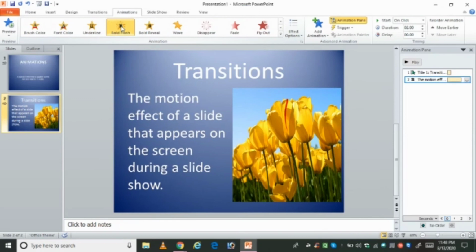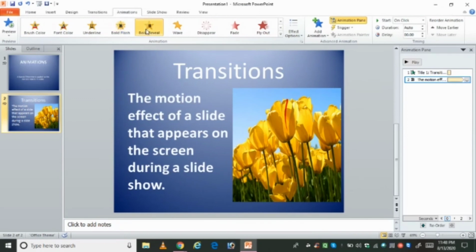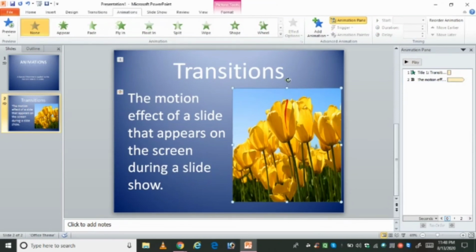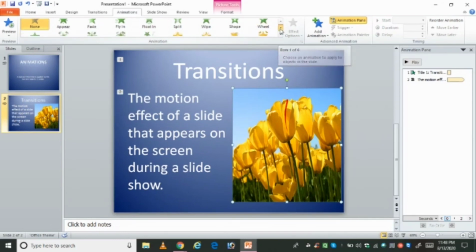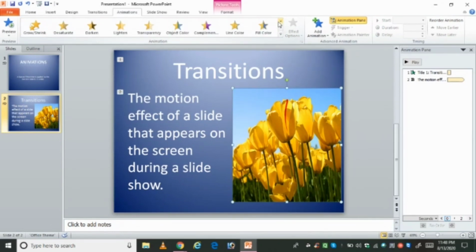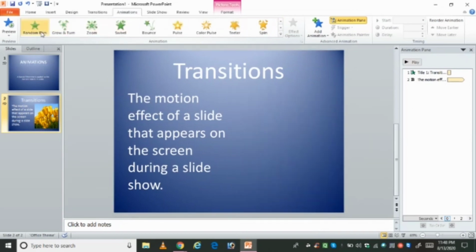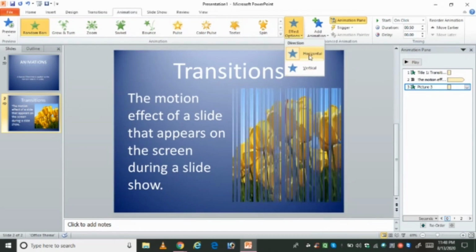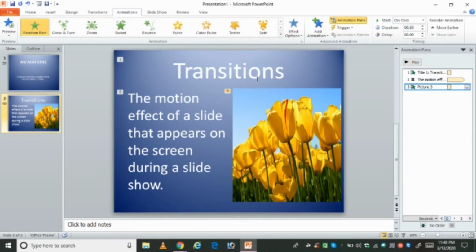Otherwise bold reveal, you can see this one. That is the effect I'm giving. And this is the one. I'm giving random bars. For this you have various effect options like horizontal and vertical. So I'm giving vertical. And there you can see the preview.